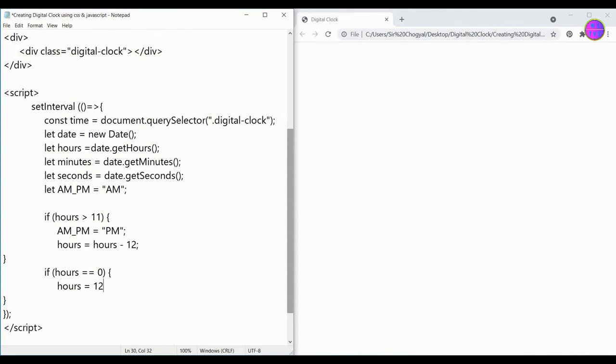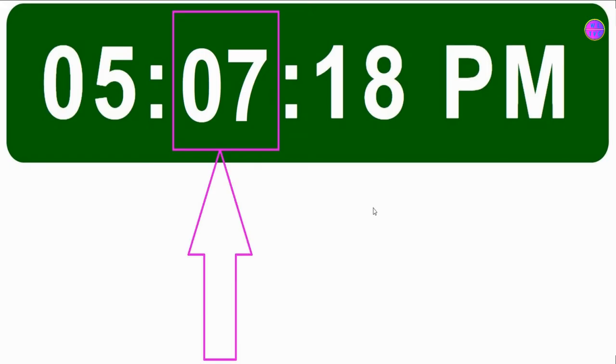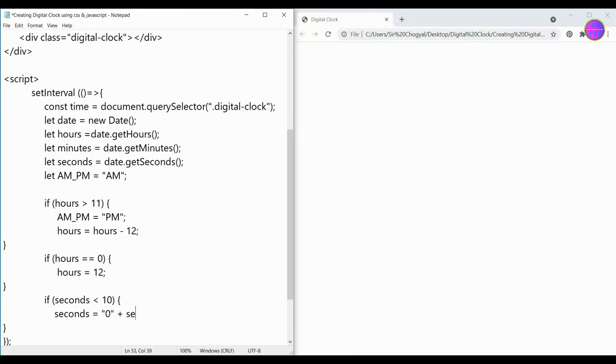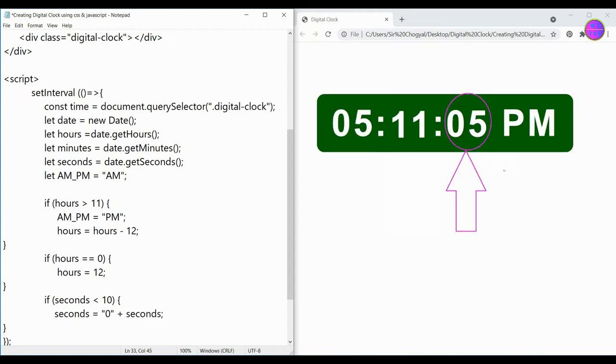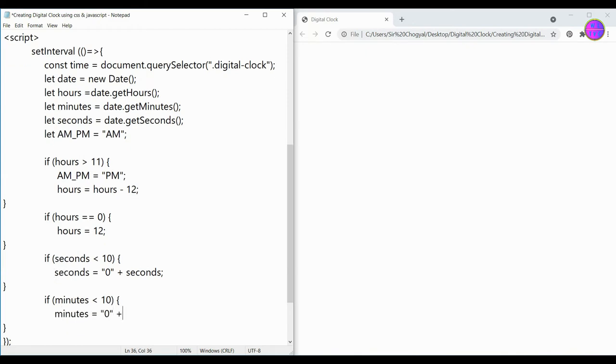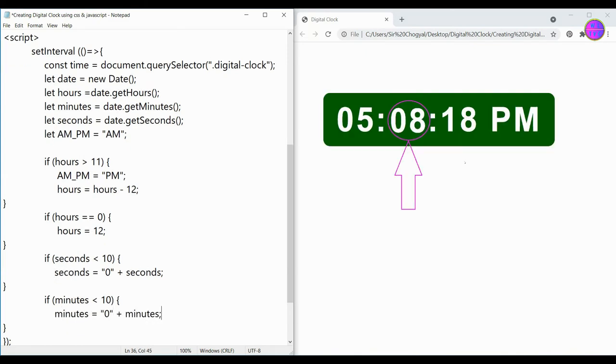Next, we will set one digit to two digits for values below 10. For example, if the minute is 7, it will be 07 instead of 7. If the seconds are less than 10, the seconds will be 0 plus seconds. For example, if the second is 5, it will be 05 instead of 5. If the minutes are less than 10, the minutes will be 0 plus minutes. For example, if the minute is 8, it will be 08 instead of 8.